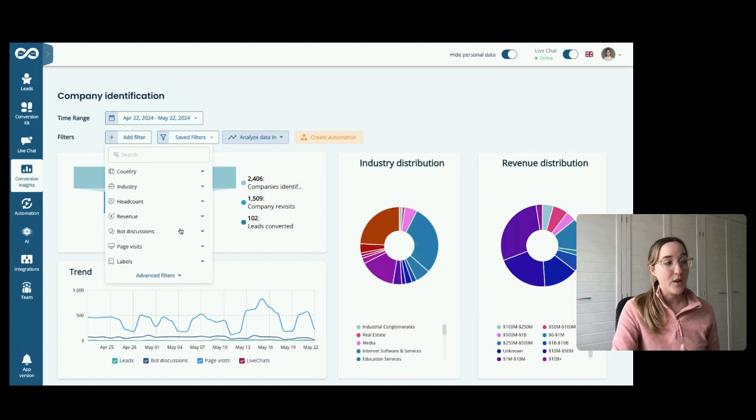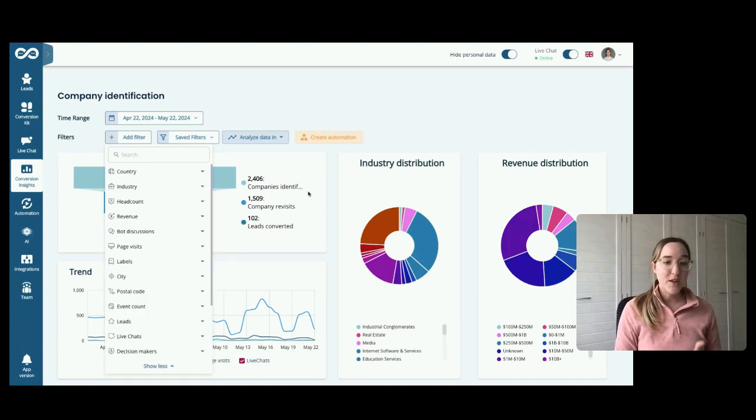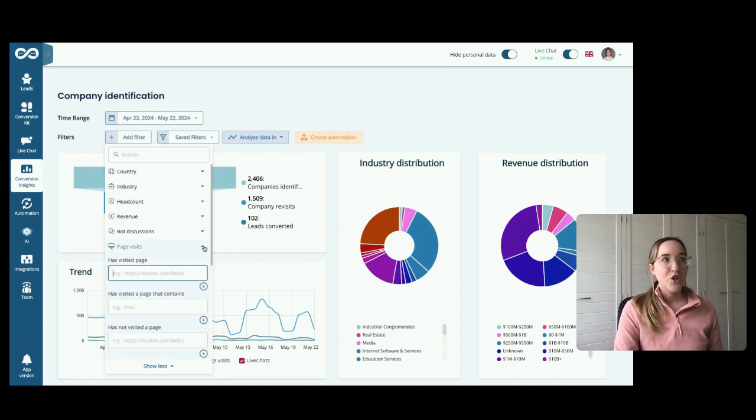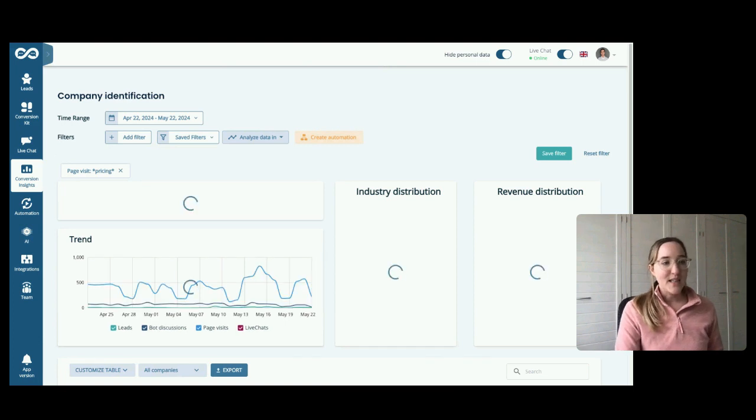So we give you quite a lot. You can do some of those ICP factors, like revenue, location, where the head office is based, head count, things like that. But you can actually also layer in things like page visits. So maybe you want to say, I want to see everyone who's been on the pricing page, so we already have an idea that they could be further down in their journey. And it's as easy as adding it like that.